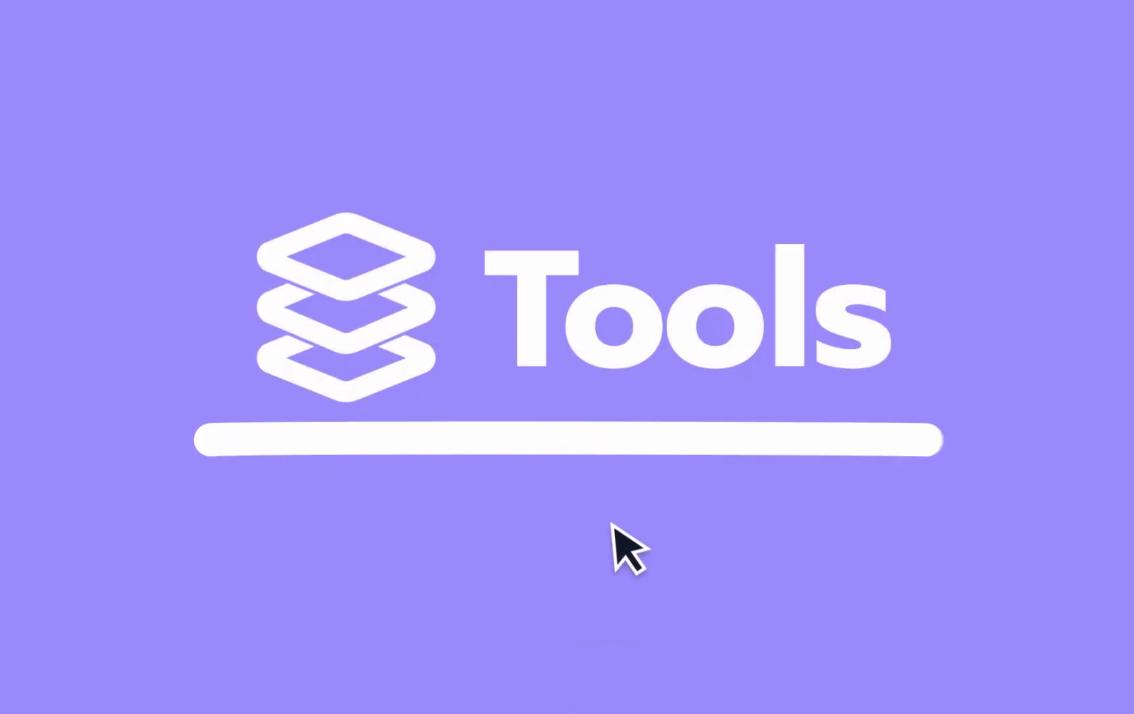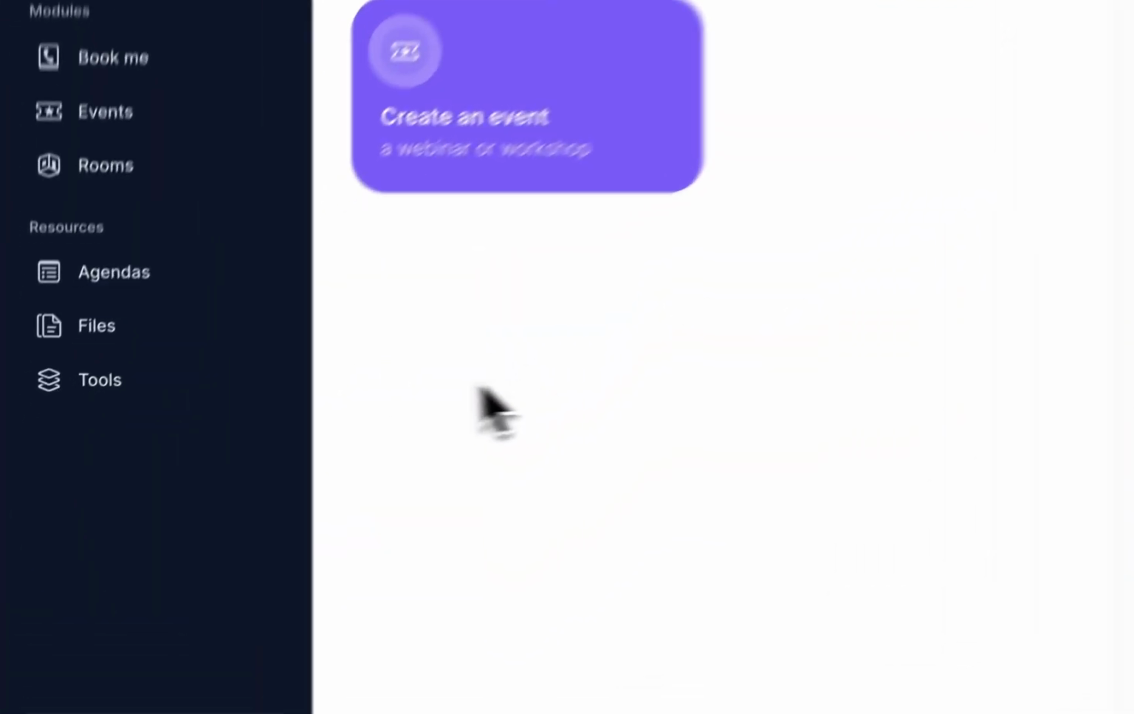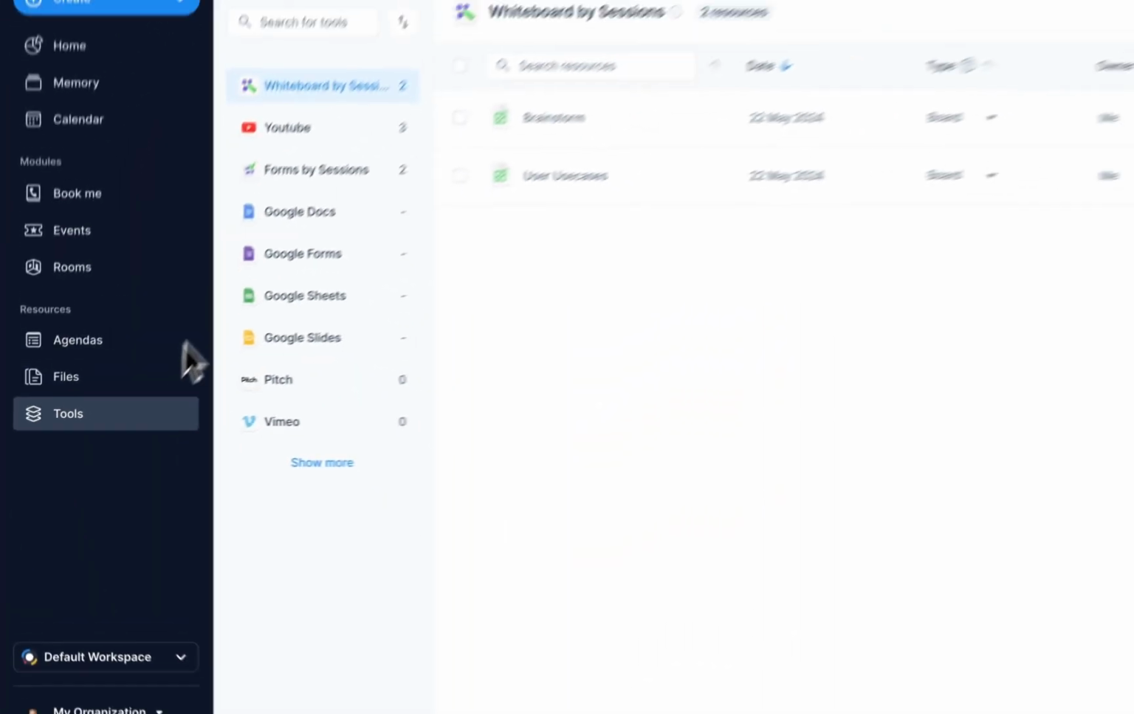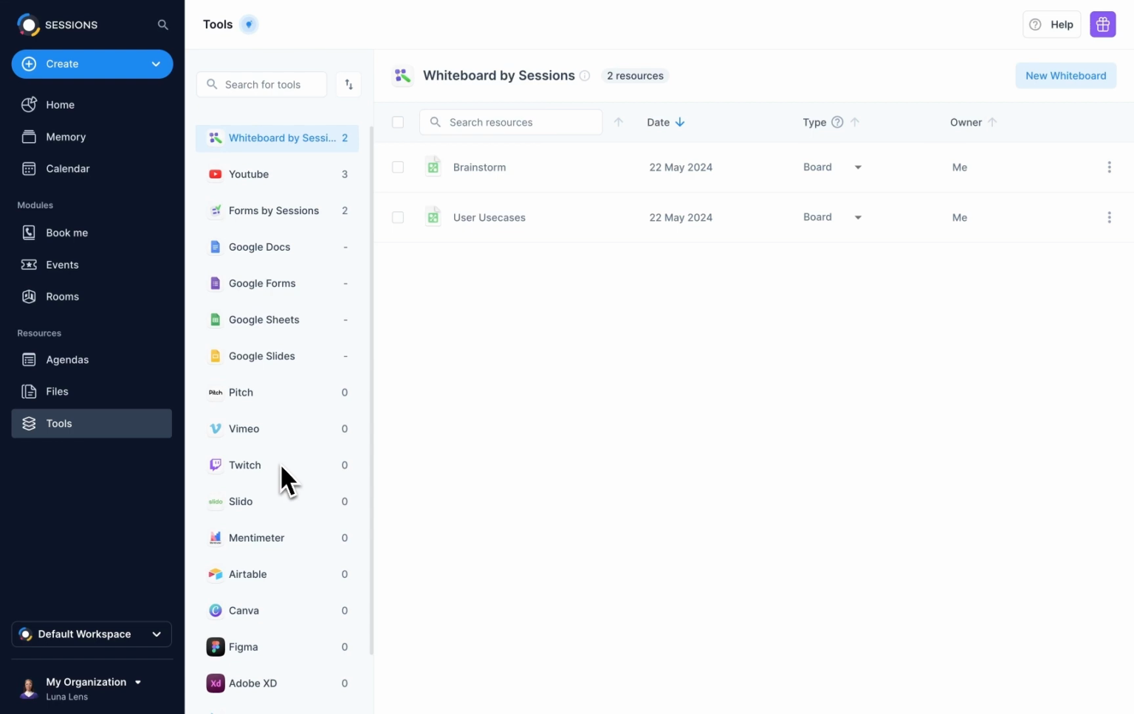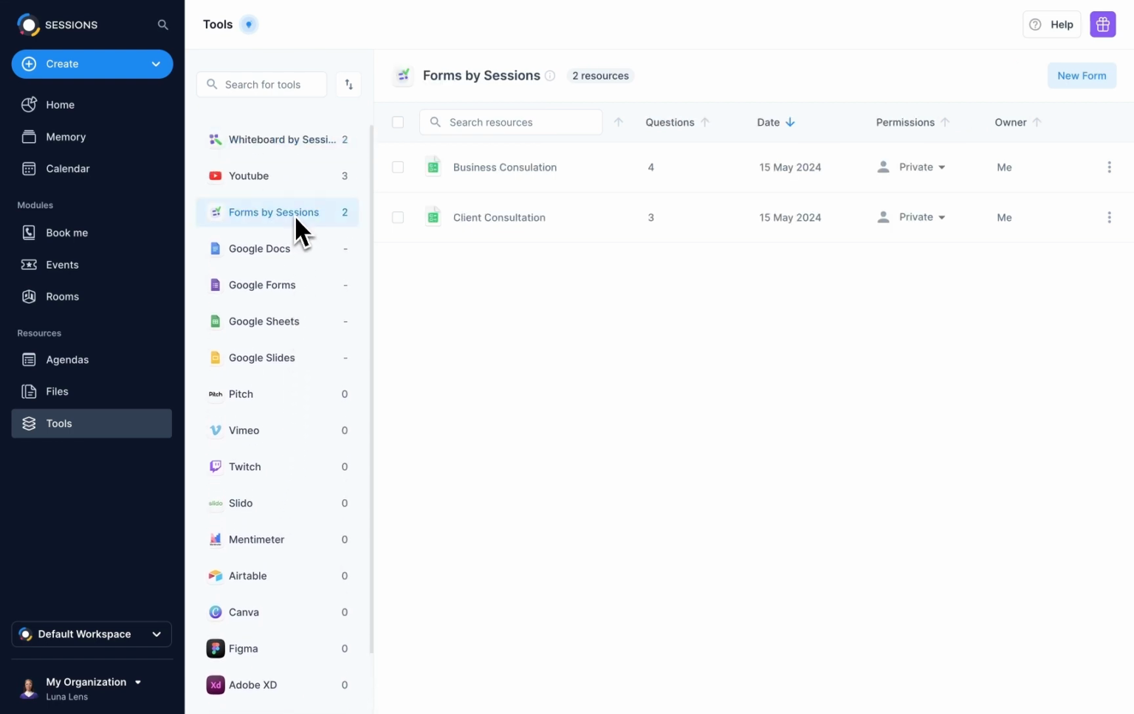Let's start with tools. From home, simply click on the Tools button in the left sidebar. Here, you can find and manage all your resources from third-party apps like YouTube, Google Documents, Pitch, Vimeo, and more. And also Sessions native tools like Whiteboard and Forms.